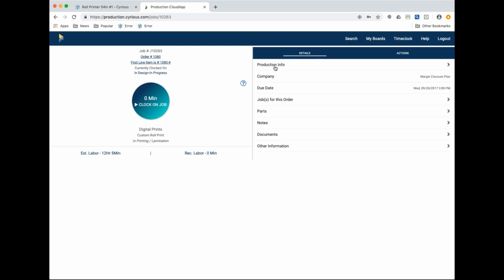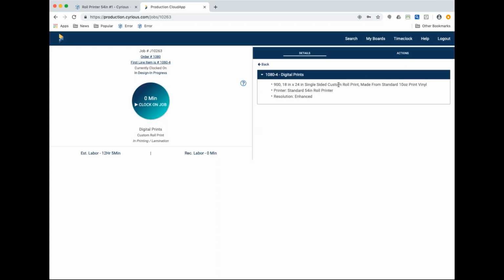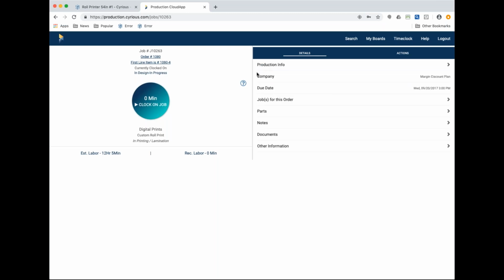Over on the right, you've got two different pieces: the detail section and the action section. The production information shows what it is that you're doing. It's the information about that particular item. If I go back, the company, who it is, the due date, that shows the date that it's due, the job. In this particular board, there are multiple jobs that have all been tied together, and I can look at each of them individually.